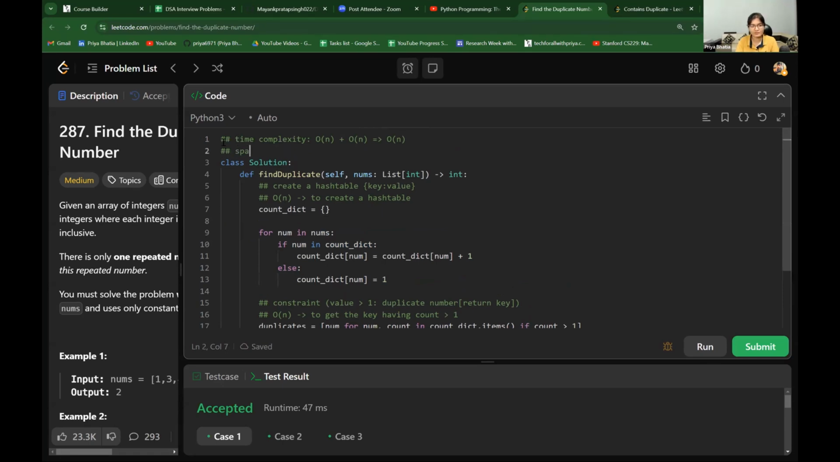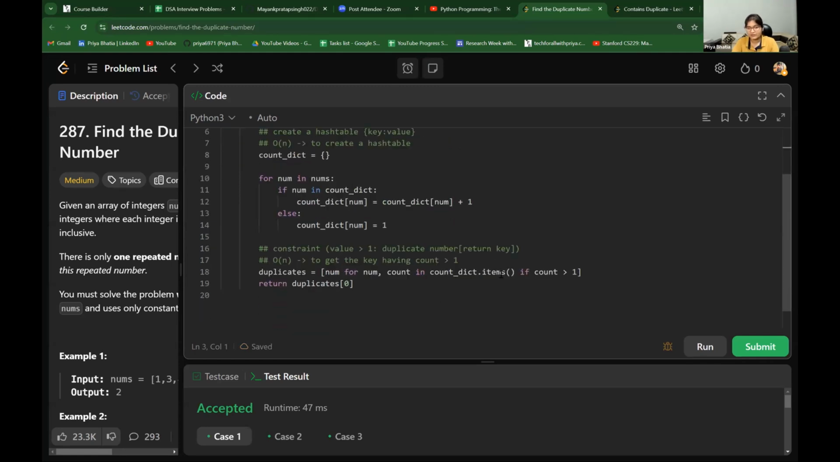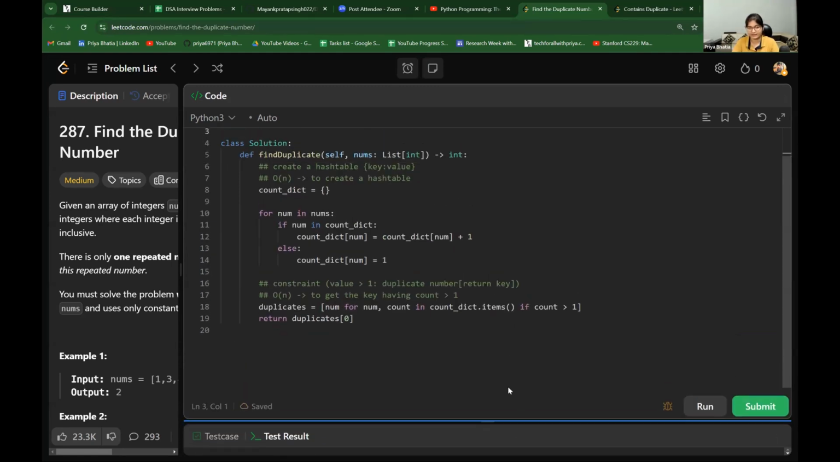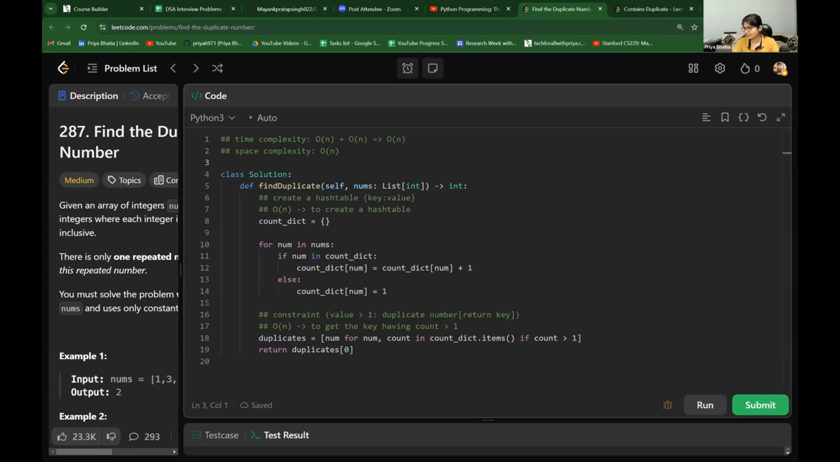If I talk about the space complexity, in the space complexity part, it's the extra space which is required. And because we're trying to create a hash table, it's again linear. So that is something which you have to understand. Now tell me the answer.